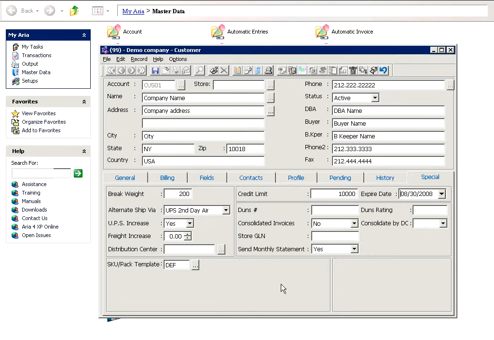For example, customer dunce number, dunce rating, consolidate invoices. This is going to apply in case you decided to add ship tos to this customer later. If this is set to yes, it means that when we ship an invoice to multiple stores, generate one invoice only, meaning consolidated, or consolidated by DC. If this is yes, meaning you generate one invoice for each DC, and of course it depends on the setup that we're going to discuss in a few minutes.